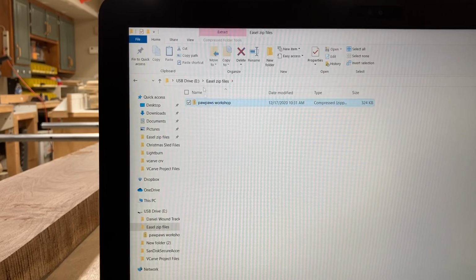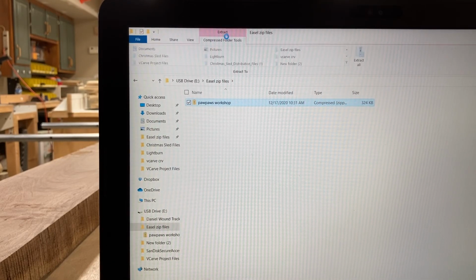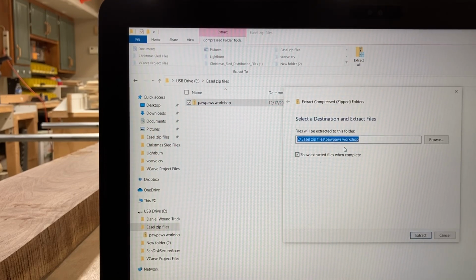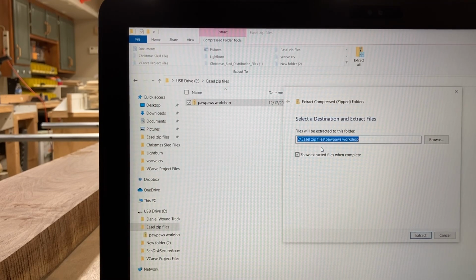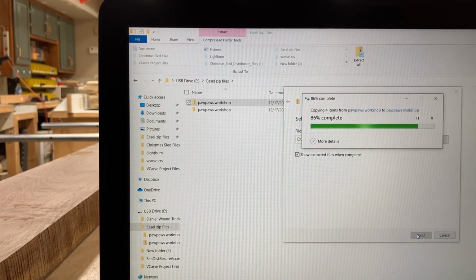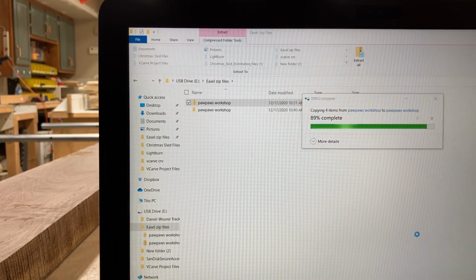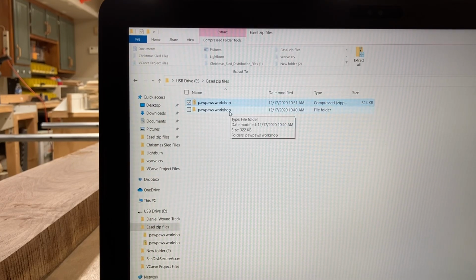I'm going to highlight this file, and I'm going to go ahead and extract it, and we'll open this up. And I want to extract all. Now this is going to default to the same drive, the USB thumb drive, and if you want to change it, you can. The destination is going to be on my thumb drive as well. So I'm going to go ahead and extract it. So here's the file right here. Now what I want to do is open up vCarve Pro and open this file into that software.